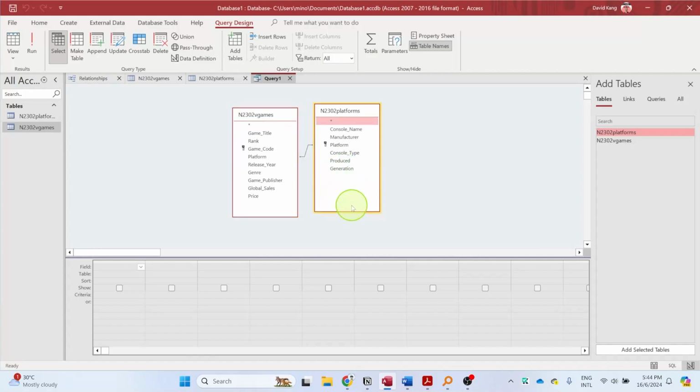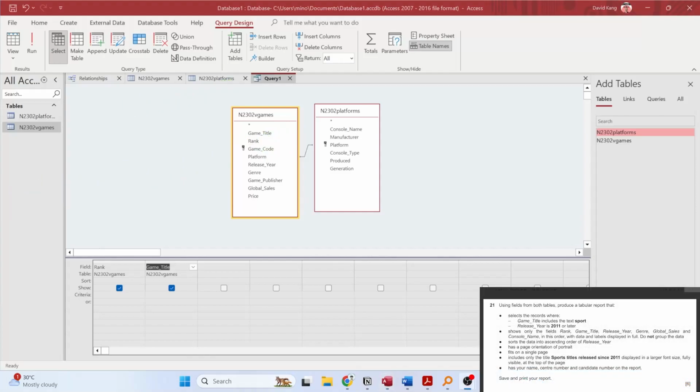So with these two tables already added, we can then select the fields that we want. The first one was rank, and we double click that, and our first one will be rank. And then game_title will be the second one based on this criteria. I'm going to pull that little question over so you can see the order easily. And the third one was the release_year. We double click that. And then we can also do the genre too. We double click genre.